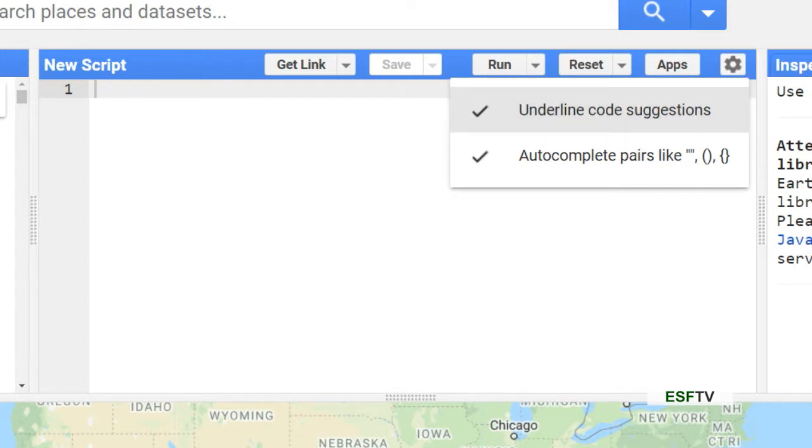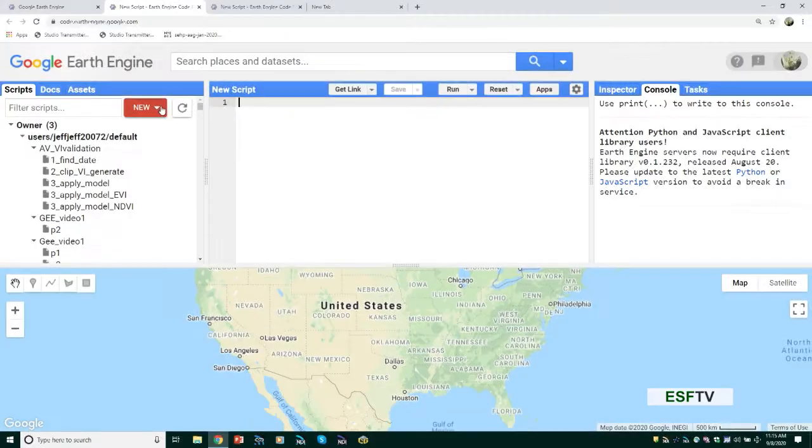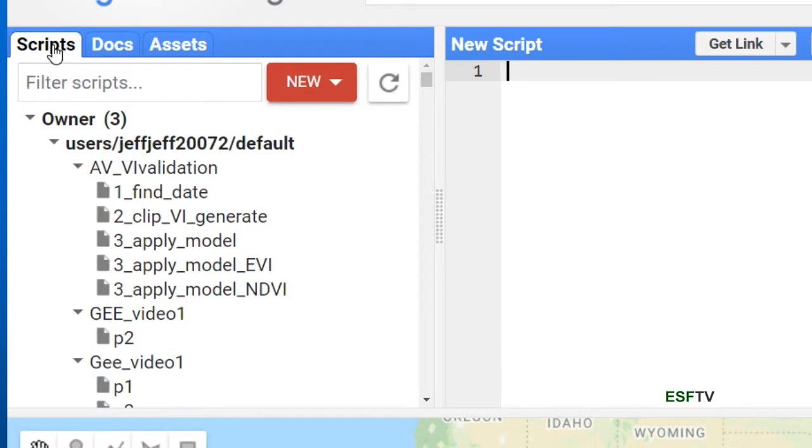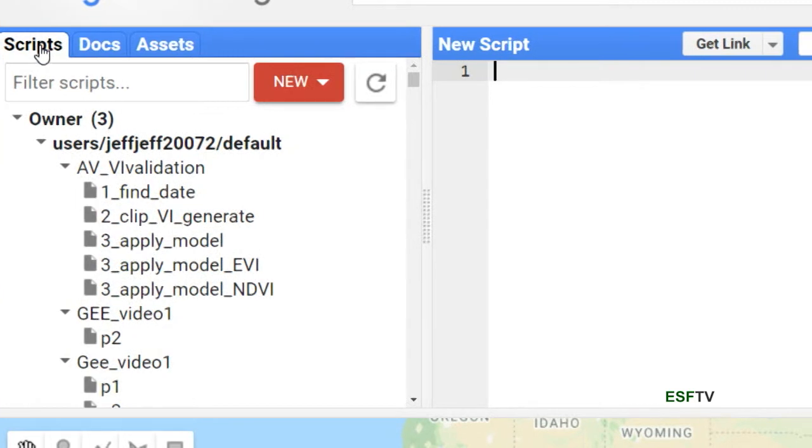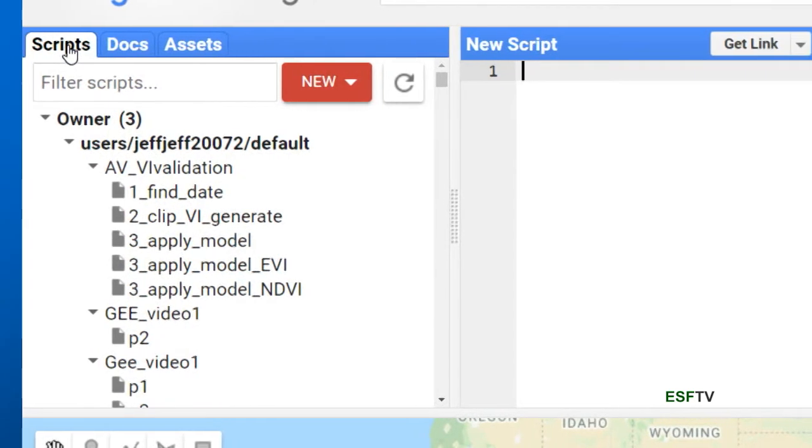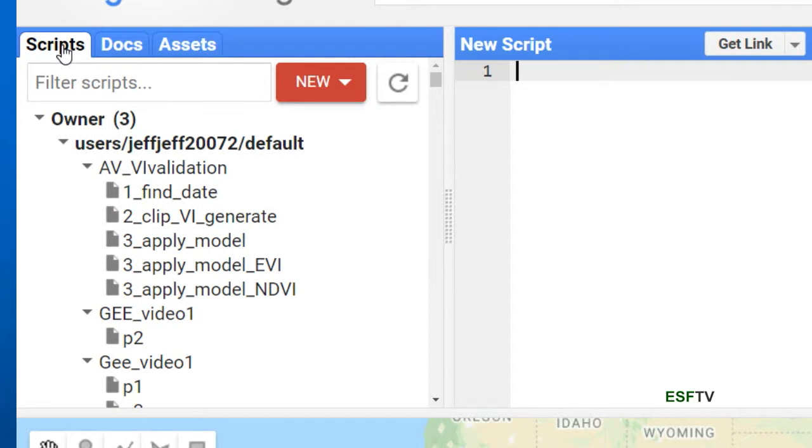Moving on to the left side, we will see the panel with Scripts, Docs, and Assets tabs. Under the Scripts tab, you will see where all of your scripts are. This includes the ones that you write, but also the ones other people share with you. In the Filter scripts function, you can type in keywords to search through your scripts to find the one that you are looking for.